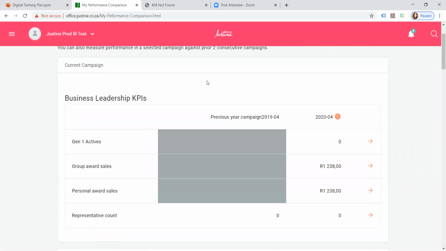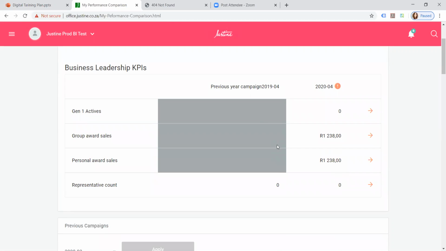So first, you have your current campaign. And again, you've got Generation 1 actives, group award sales, personal award sales, representative count. You've got all of those there for you. And we're comparing it with a prior year campaign of the same. So I'm looking at campaign for last year. This was before my test account was alive, so obviously I don't have any information in there. When you see a little mark like that, what it's telling you is the campaign has not yet been finalized. Obviously not, because campaign 4, we are still in it.